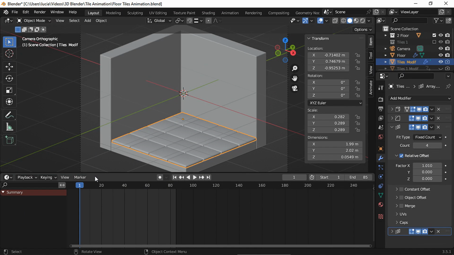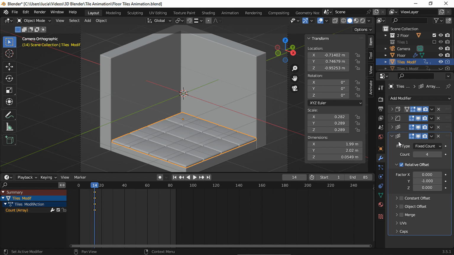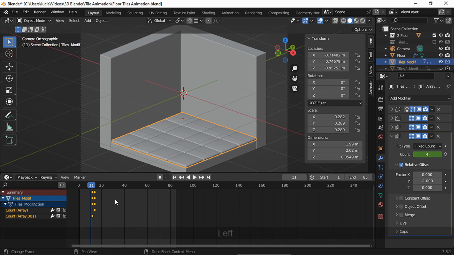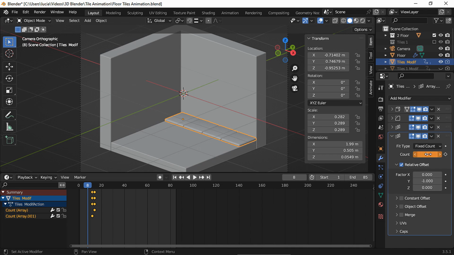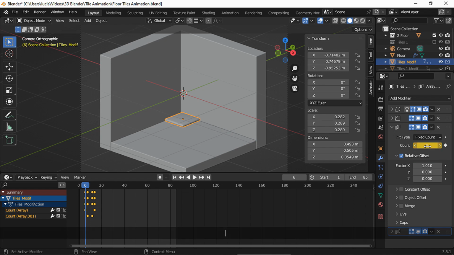Method number 1 for animating the tiles. It is really simple. You only need to select the final frame, and in the count value press I to insert a keyframe. Now let's do the same with the other array modifier, but I'm gonna choose a different frame so the animation is not robotic. Insert a keyframe. Now go back a few frames, set the count to 1 and insert a keyframe. Choose a different frame and take the other array modifier to 1 and insert a keyframe. Let's see.